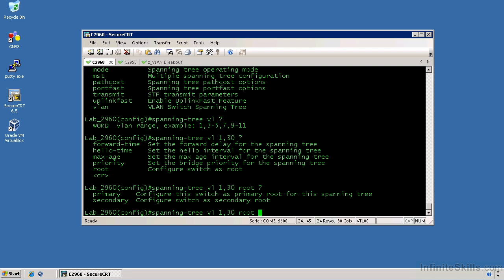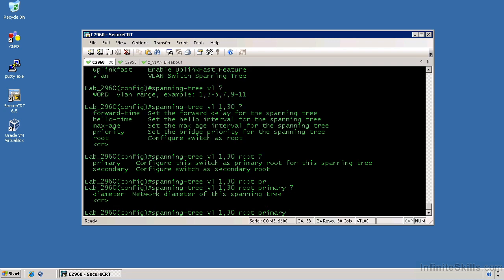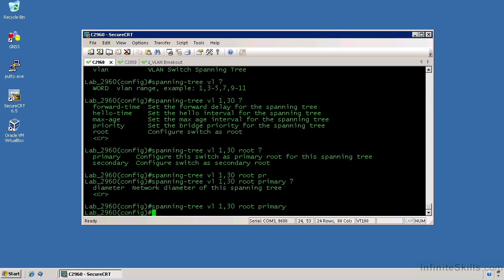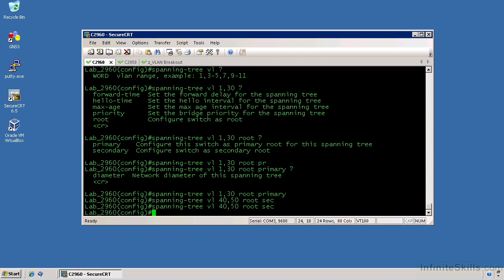So we do spanning-tree vlan 1,30 root primary, because we want this guy to be the primary. And we can also set the diameter of the Spanning Tree. For really, really large switched networks with lots and lots of switches, you can configure multiple spanning trees. In this case, we've got 3 switches on the network, so there's no point in specifying the diameter. So we hit enter, and we'll also do spanning-tree vlan 40,50 root secondary, because we'll configure this guy as the secondary root. That way, if the other switch that's the root for 40 and 50 ever goes down, it won't default back to that 2900. So we do root secondary, hit enter.